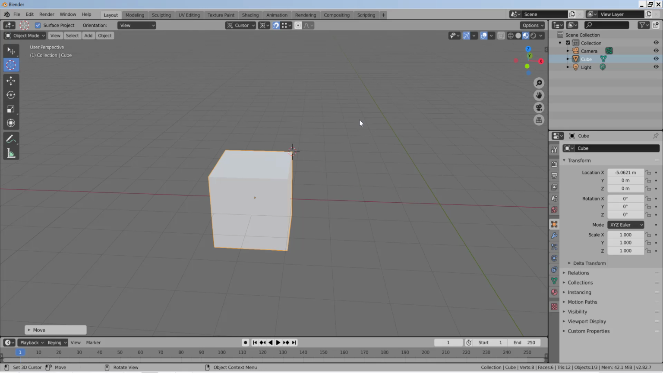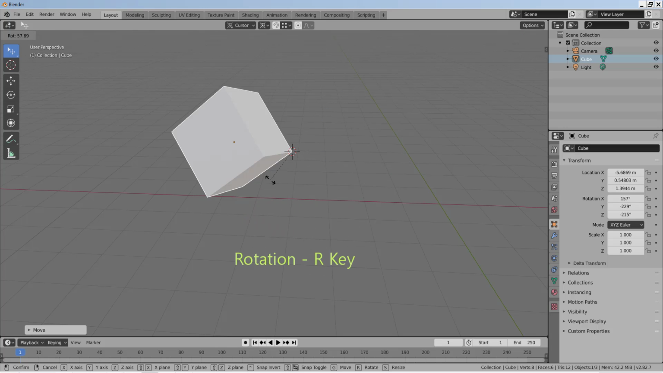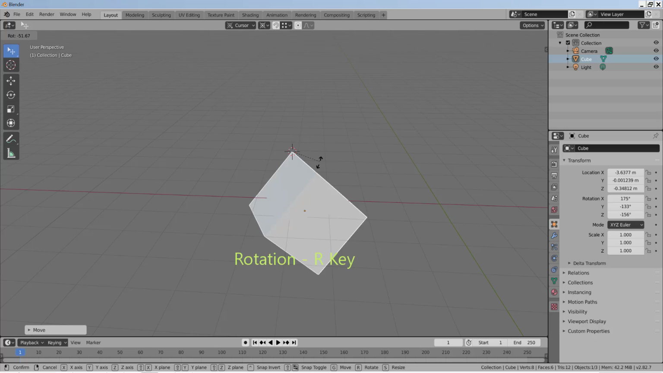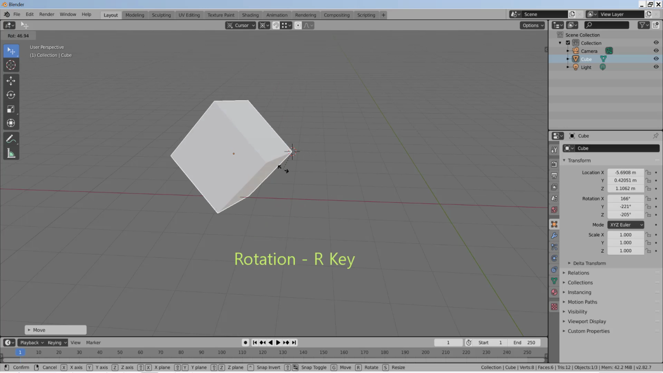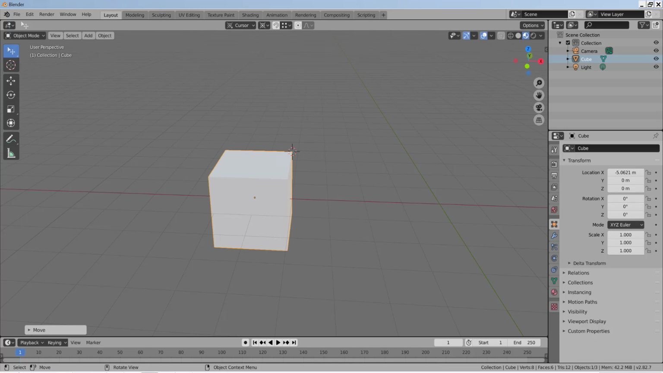And now if I turn off my snapping, I turn off my cursor and I go back to the tweak mode, which is W. W is the shortcut key to the tweak mode. And then I hit the rotation. You can see this object now rotates from where the 3D cursor is.